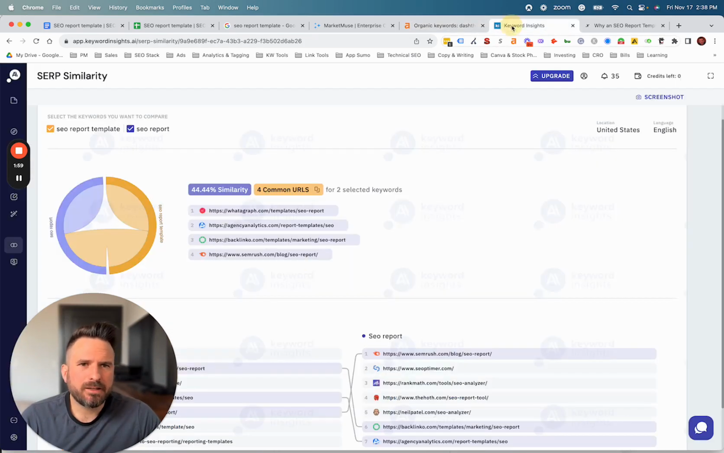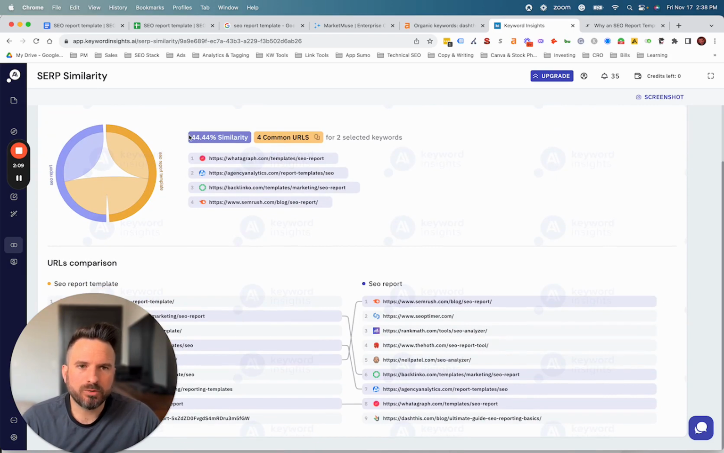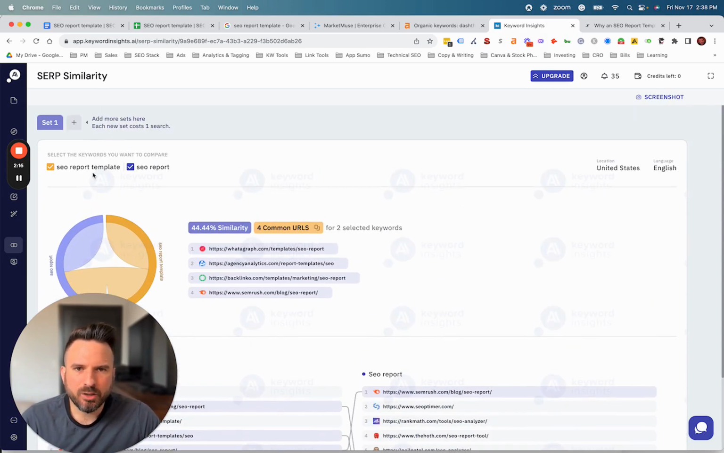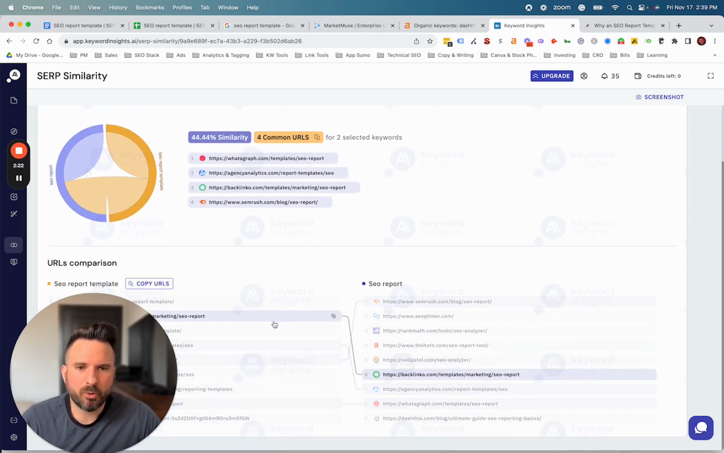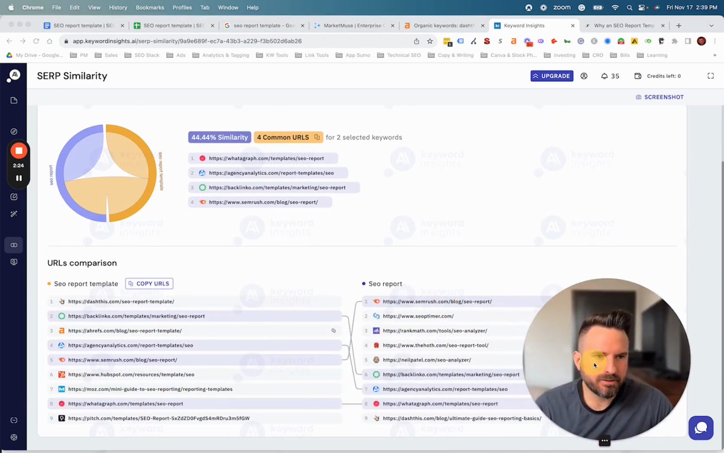Another tool I really like is Keyword Insights. This is a good tool if you're not sure if 2 keywords are the same or you could target with one article. You could run it through this report, and what this report will do is show you the URLs that rank for both keywords and the percentage of similarity. So in this case, for SEO report template and SEO report, it's only 44% similar. So 4 out of the 10 results rank for both, and we can see those exact ranking pages here.